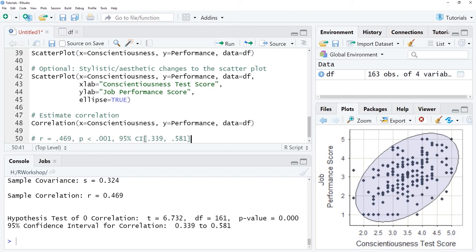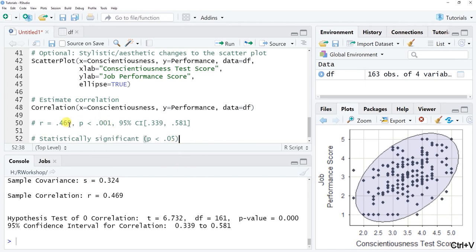Okay, so let's interpret this now. The first thing that we need to talk about is the p-value, because if we can't treat the correlation coefficient as statistically significantly different than 0, then we don't really interpret it. We stop there. In this context, we just conclude that there's no evidence of criterion-related validity. More broadly, we would say that we can't treat the correlation as being meaningfully or statistically different from 0.